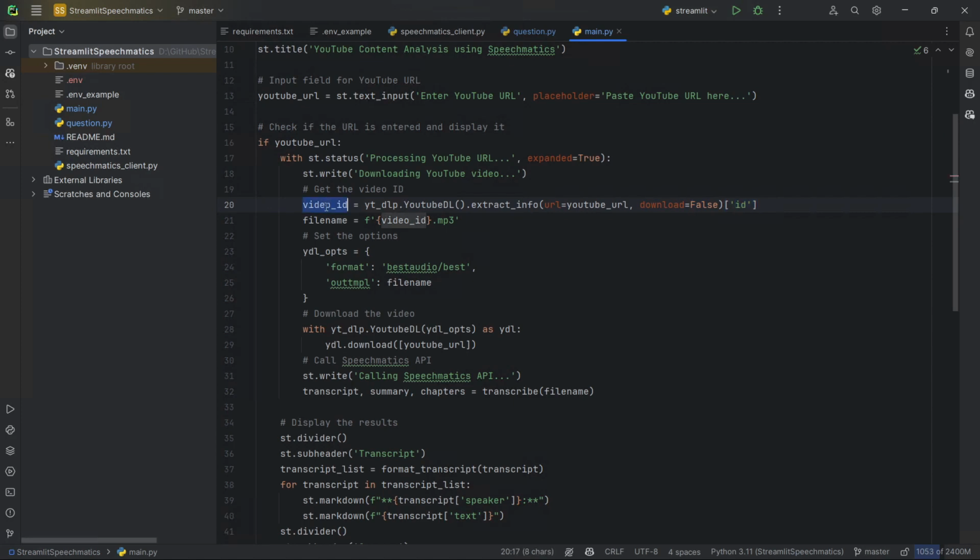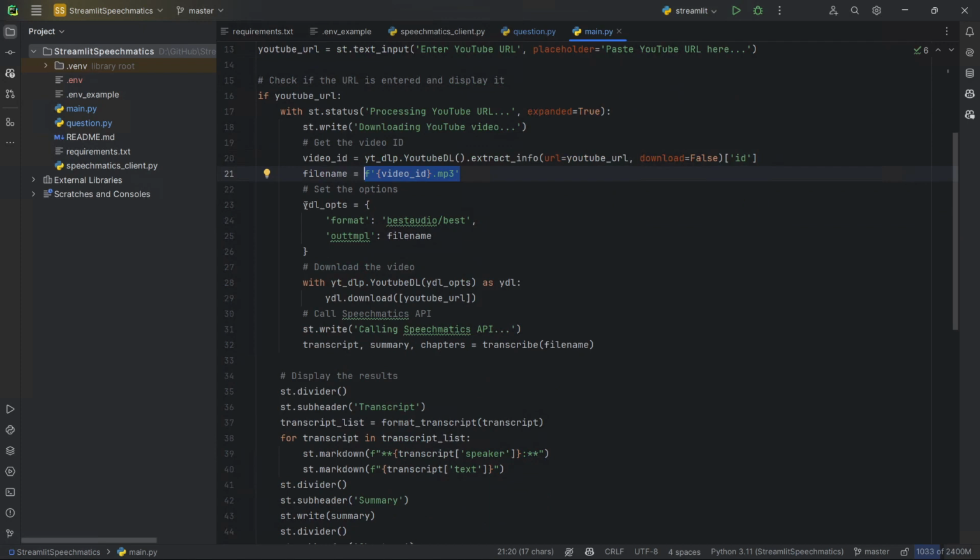And we're going to be using this video ID so that we create our file name, because we're also going to be storing this temporarily into an audio file. So we retrieve our video ID, and with that we create our file name with the MP3 extension. We're setting then the options for the YouTube download to download the actual audio. So we're saying that we want the best audio, and the file name is going to be the output.